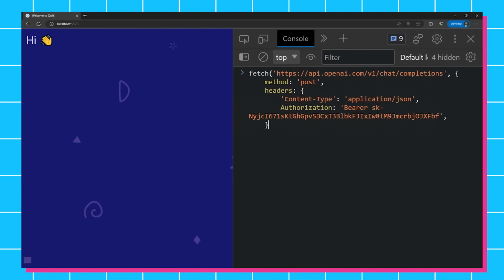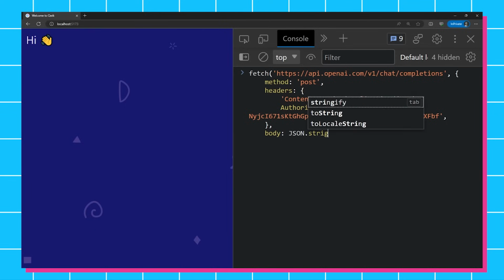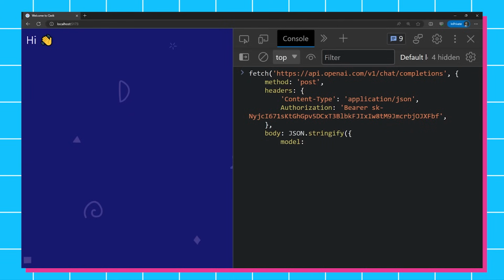Then we can close the headers, and we have to send a body on the request, which we said is going to be a JSON string. So I'm going to say JSON.stringify, and we're going to pass in an object. This object needs to have a property of model where we tell it which model we want to use. As we agreed, we said GPT-3.5-turbo.